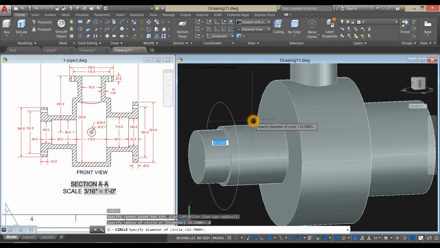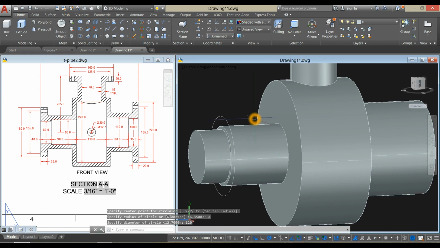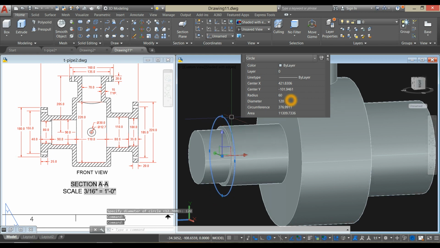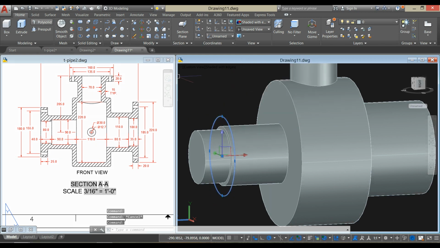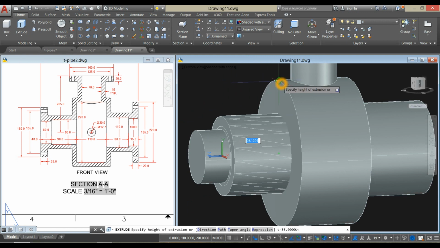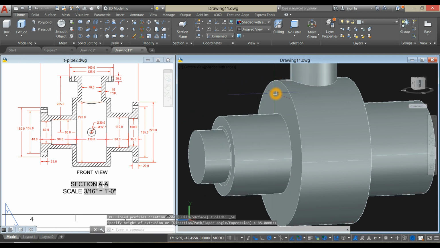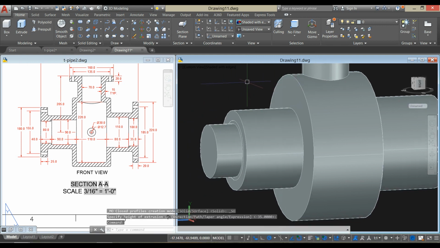So 90 plus 30 is 120. So type D for diameter option and enter. I did already 120. Yeah, it's 120 and extrude this one up to the face of this object here, this face.